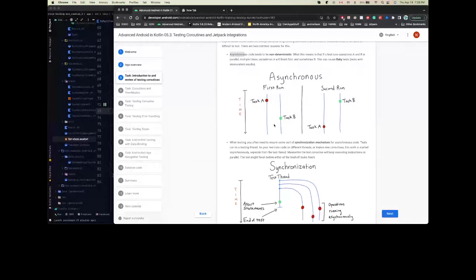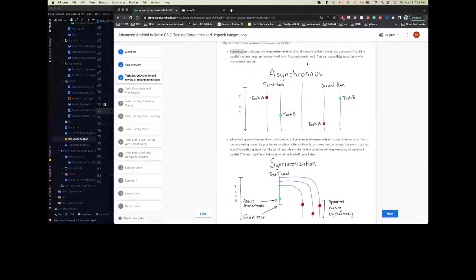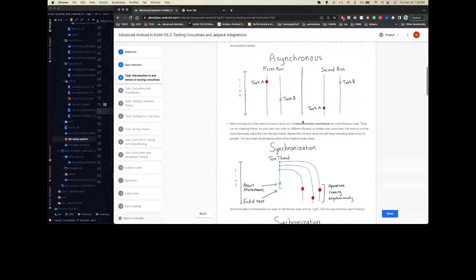So here that's what they are trying to say: if A will finish first and B sometimes, they both are not dependent, and we are doing them asynchronously, so we don't know which one is going to finish at what point of time. So how are we going to test these kinds of behaviors?